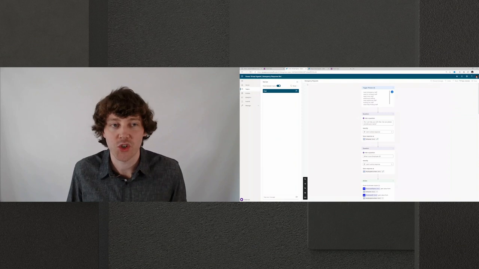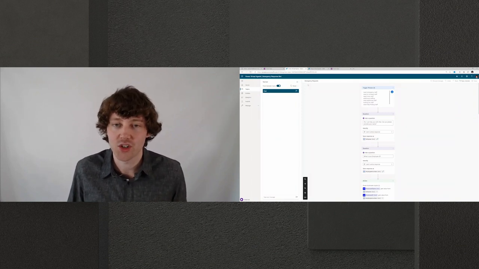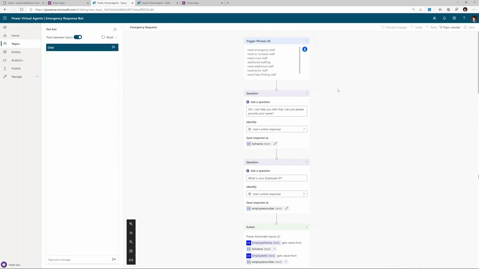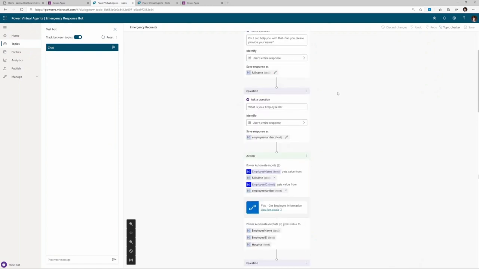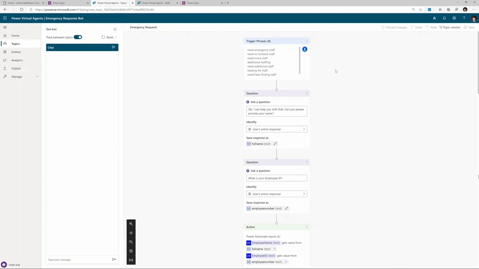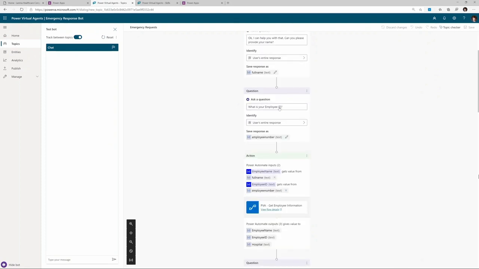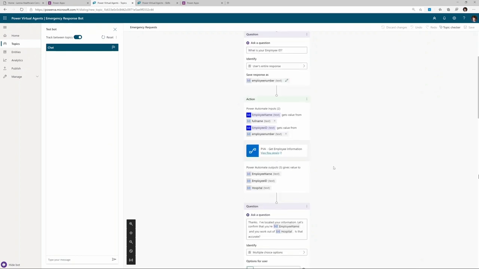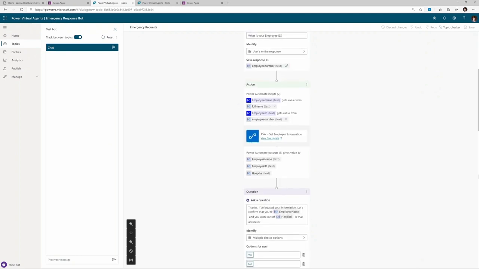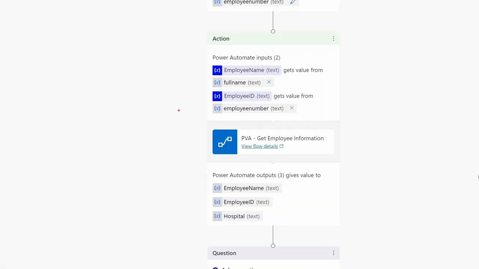But what's really special and really unique about this solution is what was done with Power Virtual Agent. We can see inside the Power Virtual Agent design surface, it's low code and easy to use, just like everything else in the Power Platform. I can see how I define trigger phrases. I ask questions to the end user to gather their name and their employee ID. And I even call out to Power Automate to go look up employee information.